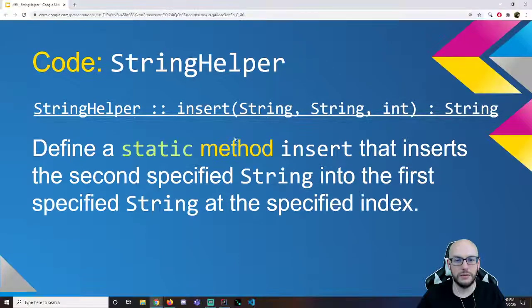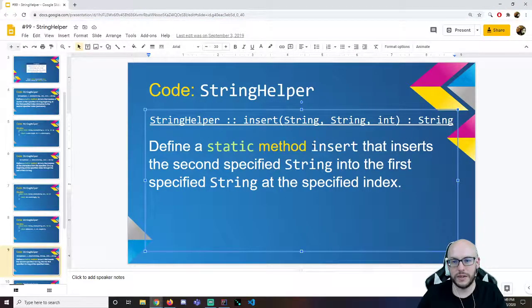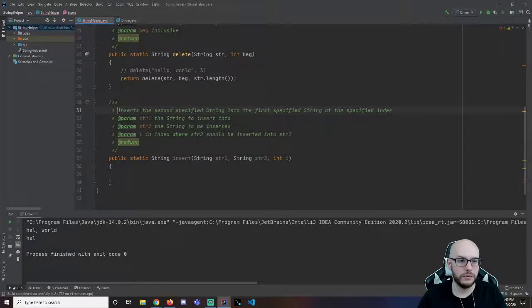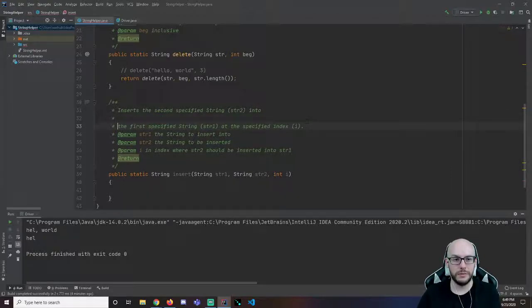All right, and like my other ones, I'm going to copy this real fast. Inserts the second specified string into the first one at the specified index. Beautiful. Inserts the second specified string. You could use some parentheses to clarify, right? str2 into the first specified string, str1, at the specified index, i. This is starting to get too long. This is really the line that IntelliJ suggests. I think that's a bit much. I like to keep it a little bit more in my field of view.